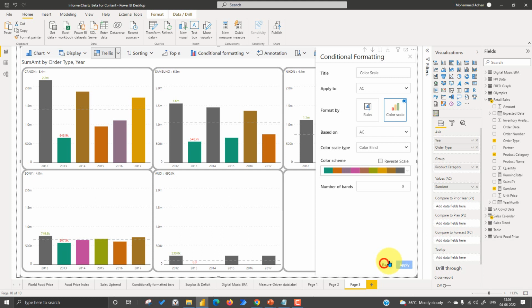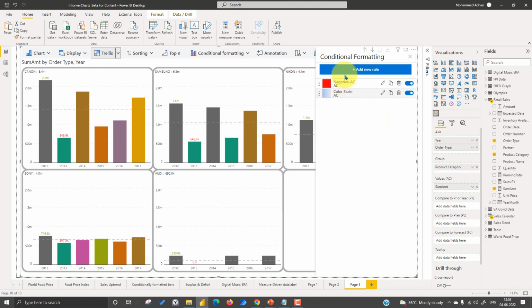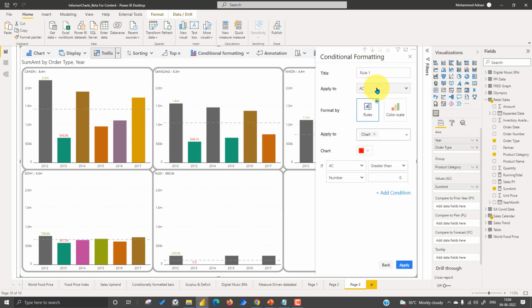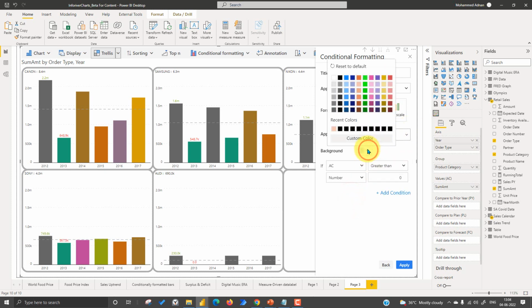Now if I click on back, it just adds those values here. This is the color scale, and these are the new rules we have added here. And if I click on add new rule, I want to apply it not as a color scale but by rule, and it applies to this chart, or the chart background, or the chart title. If I just want the chart background alone, then I click on background, and I can also add multiple options. And what is the background color for this one?